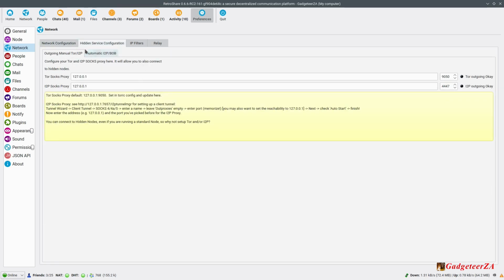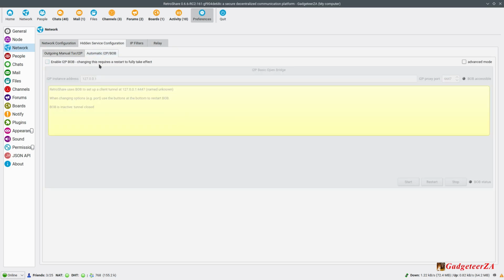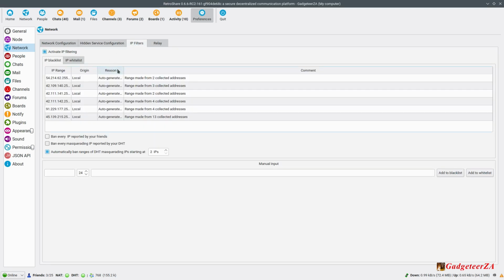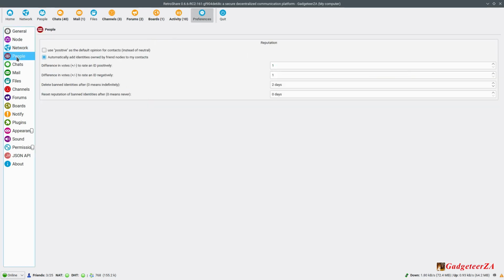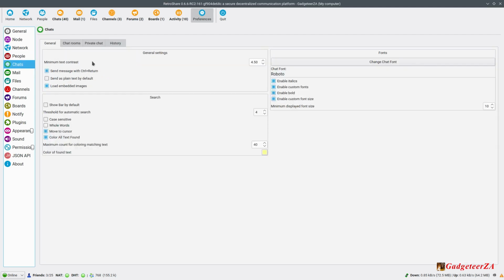These are some additional options you could set up, like I mentioned before, for Tor or for I2P as well. You've got IP filters you can set. You've got relays you can make use of. You can activate relays here as well and change your settings as well. So this is your default settings for people, where you would say whether you want person to appear as neutral, or do you want to use positive to start off with, and so on. These are some of the chat settings.